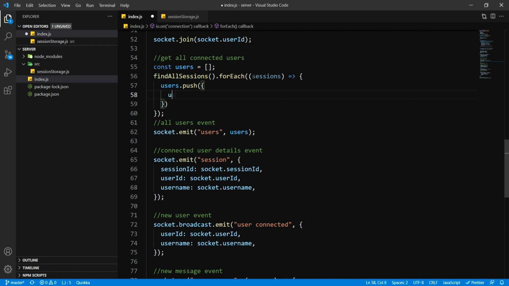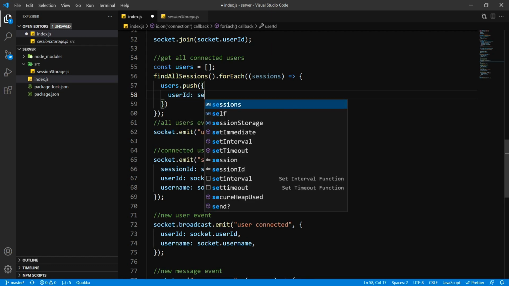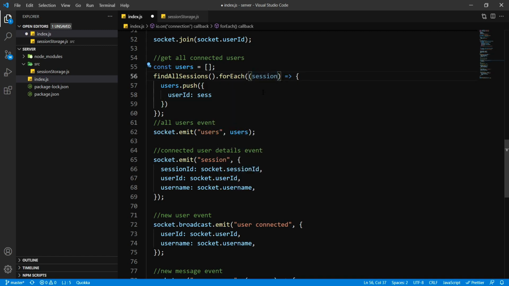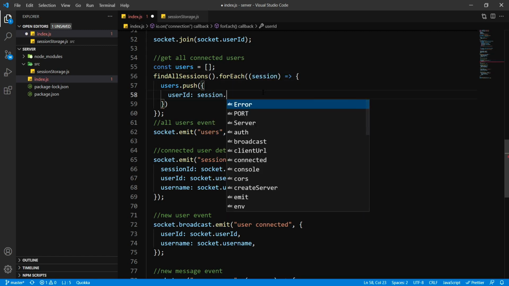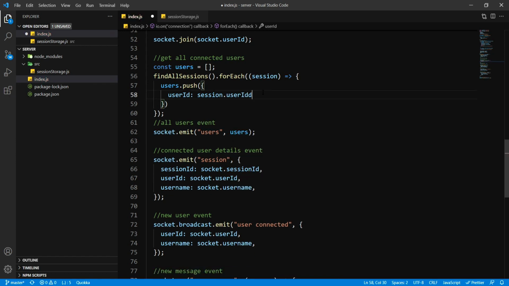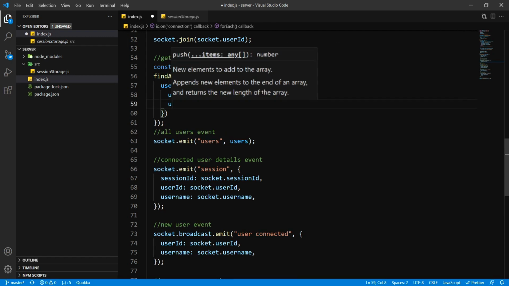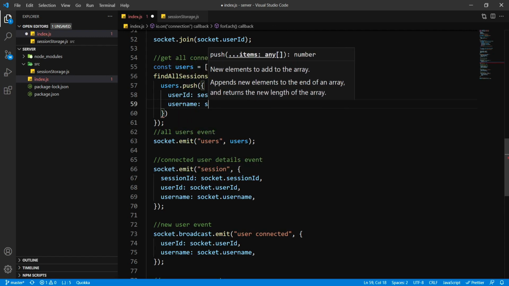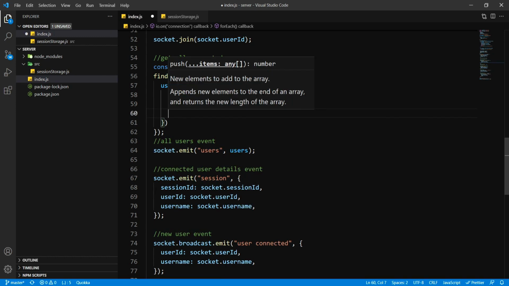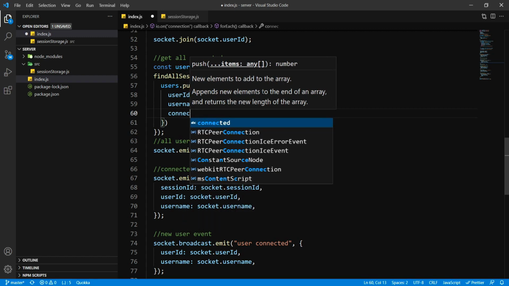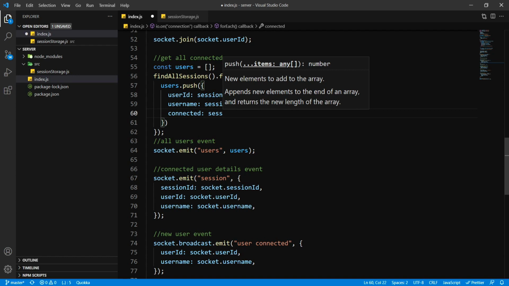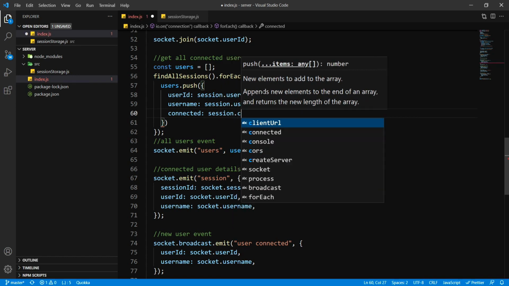Inside this, we're going to have an object. We're going to say user ID. It's going to say session, not sessions. It's going to say session.userID. And it's going to have a username, so session.username, and whether or not the user is connected or not, session.connected.